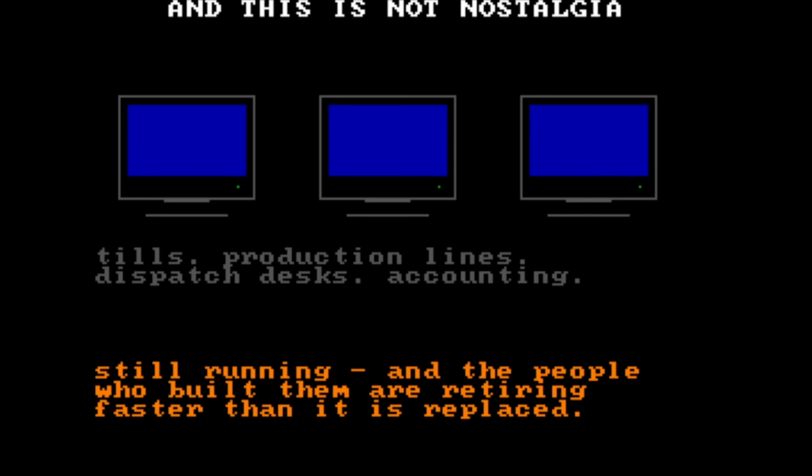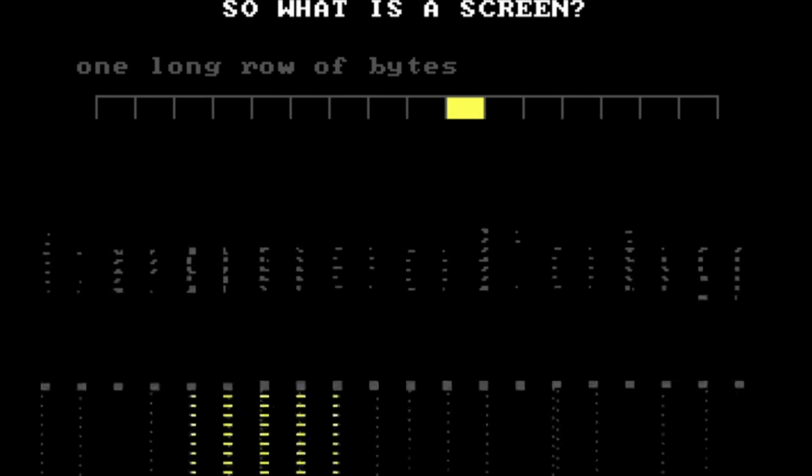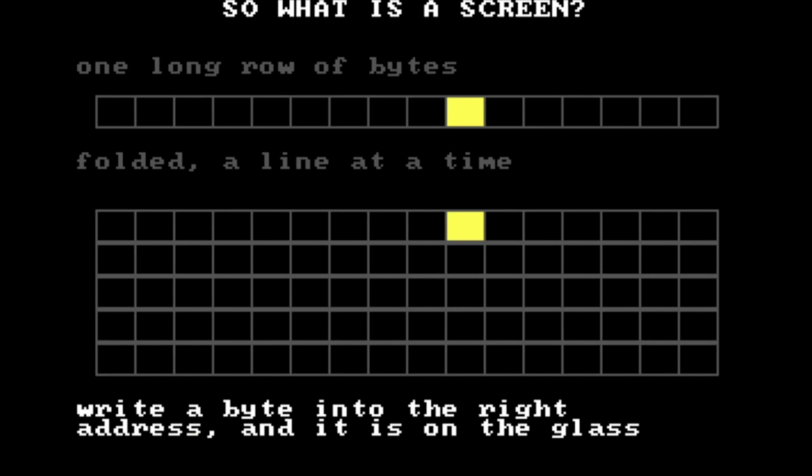Machines like this one are still running tills, production lines, and dispatch desks, and this is the only place left where the whole chain is short enough to look at from one end to the other. And the screen turns out not to be a device you send text to. The screen is memory. Write a byte into the right address, and it is on the glass.